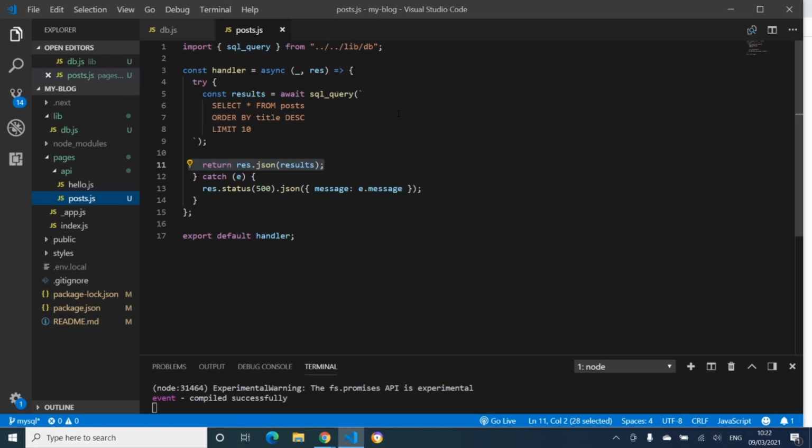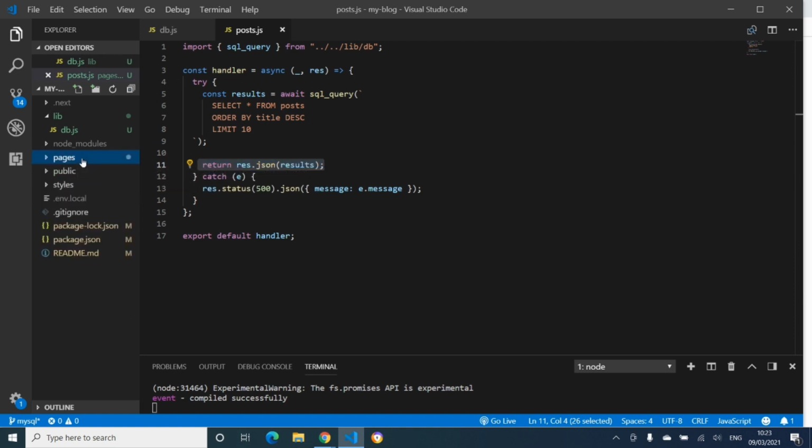Okay, now that we've got our endpoint working, it reads from a database and it outputs a JSON object. So now we need to use this endpoint to render some posts in a page. So what I'm going to do next is create a page under pages, and I'm going to call it blog.js.